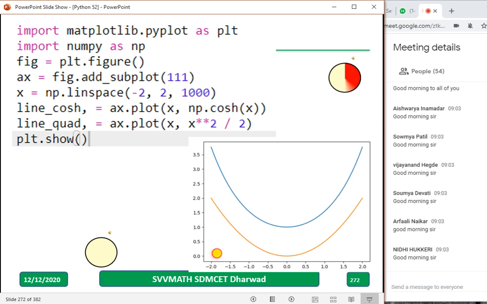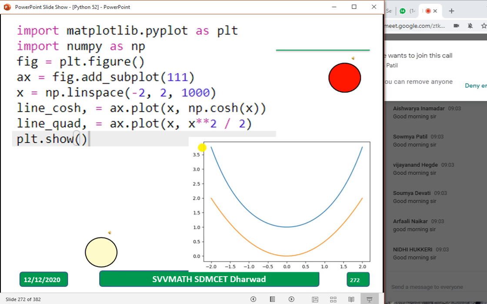I have taken from minus 2 to 2, totally 1000 points. You can change it and plot it whenever you get time. Just go through it, copy down 3-4 lines from this particular slide. Now we will go to the next slide.